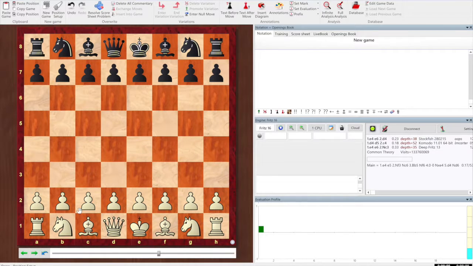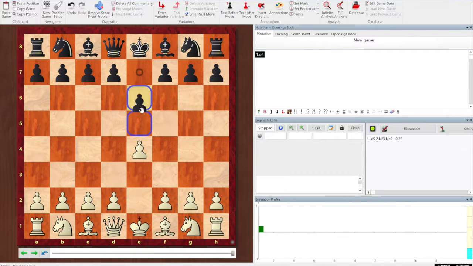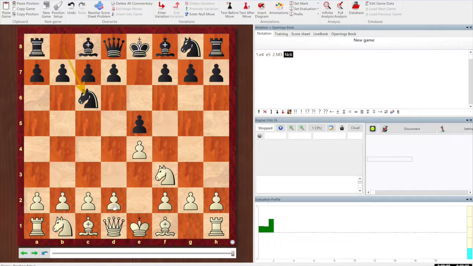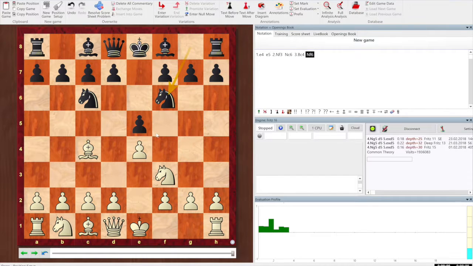The first pawn formation I'm going to introduce, which is very common in chess, is called the pawn chain. What is a pawn chain? Let's do an example. e4 and e5, knight to f3 and knight to c6, bishop to c4 and knight to f6.